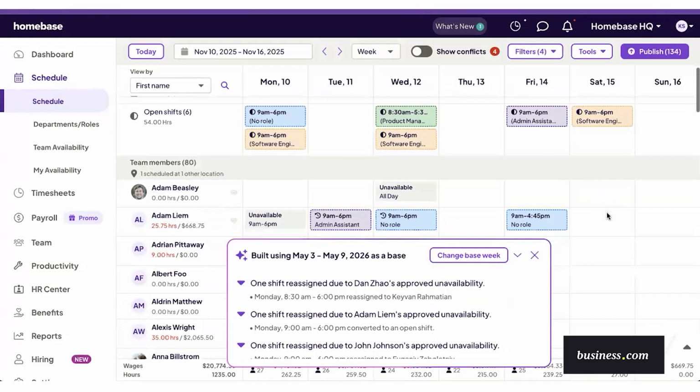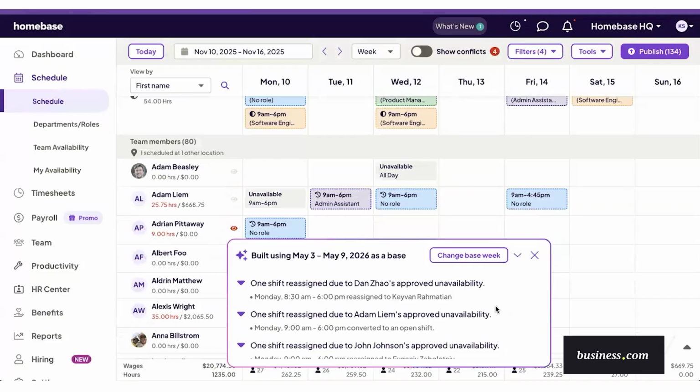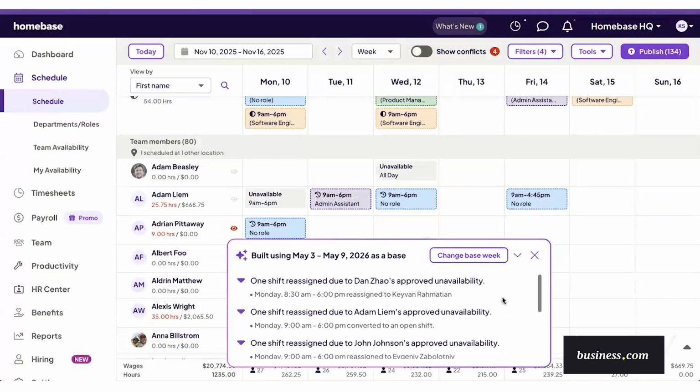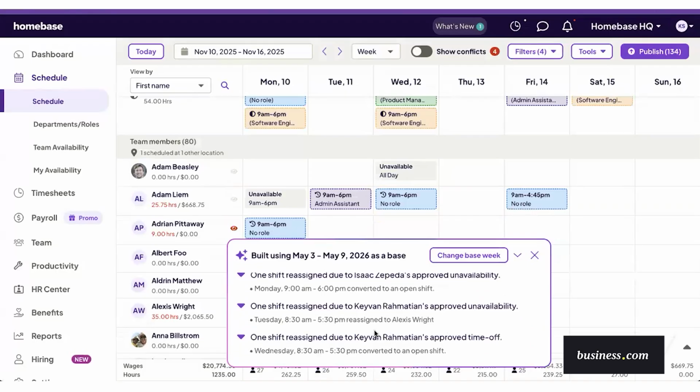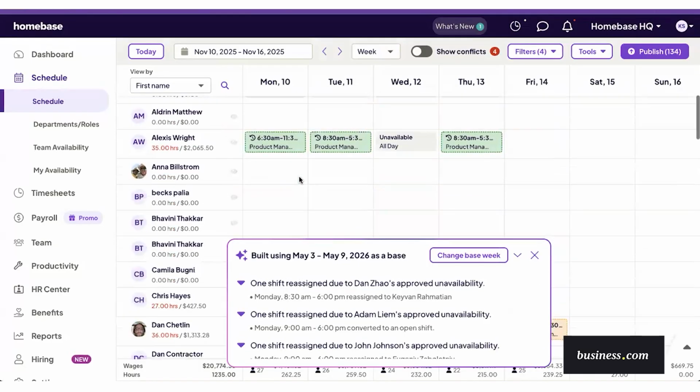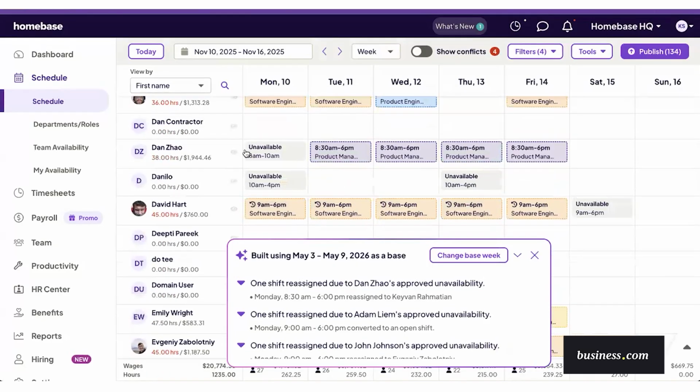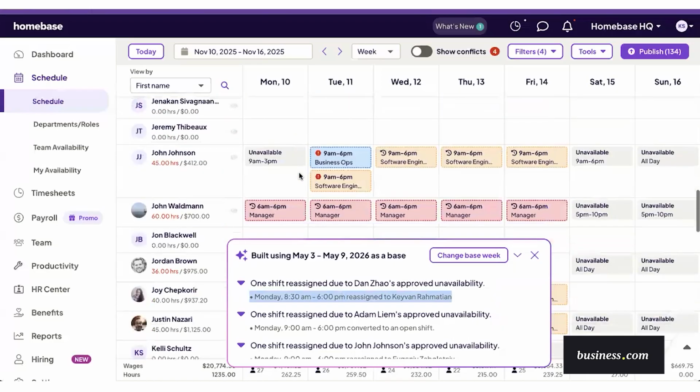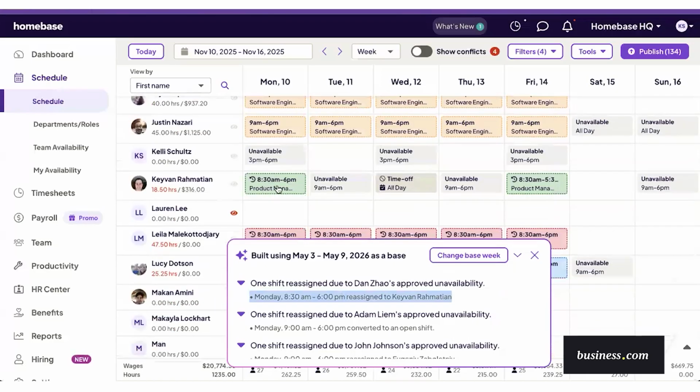So, for example, you'll see here that a few team members have some approved unavailability that has changed in the last week. I can also see that Kbon here has some approved time off. So just to give you a couple of examples, let's scroll up to Dan. We see that Dan is unavailable on Monday. So Dan's shift was automatically reassigned to Kbon, and the software tells you that in a very clear and readable manner. So now if we scroll down to Kbon, you can see that he now has that product manager shift.